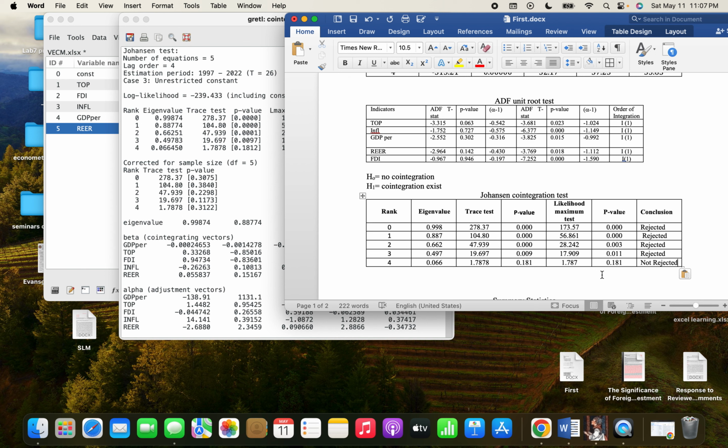That is the interpretation. In a situation where you find the p-values, all of them, to be greater than 5%, or even if you find at rank 0, rank 1, rank 2, and then rank 3, the p-values are greater than 5%, and only the last rank has a p-value that you are rejecting, it means that there is no co-integration, because the majority must always carry the day. And here the reason why we are saying that there's co-integration is that we have rejected 4 out of the 5 ranks from the co-integration output.